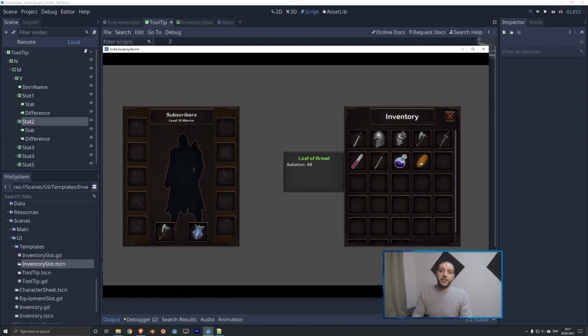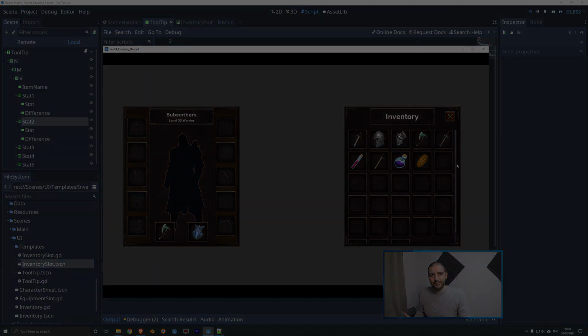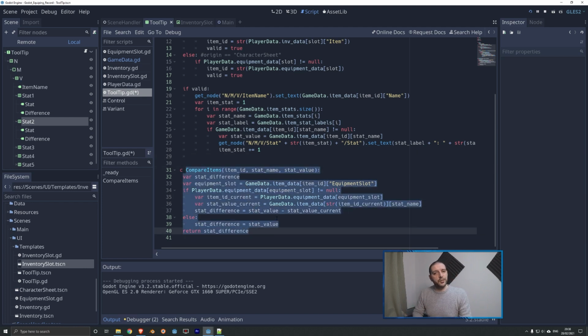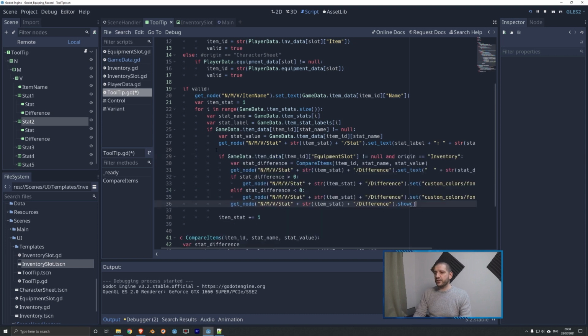Now, next up, we need to make sure that we can see any differences between equipped items and items in our inventory. To compare two items, I've already added a new function, compare items. But before we look at that, let's first see how we activate that function and which exceptions we have to make. We've got this new piece of code here that is going to be included in the loop when we loop over every single stat.